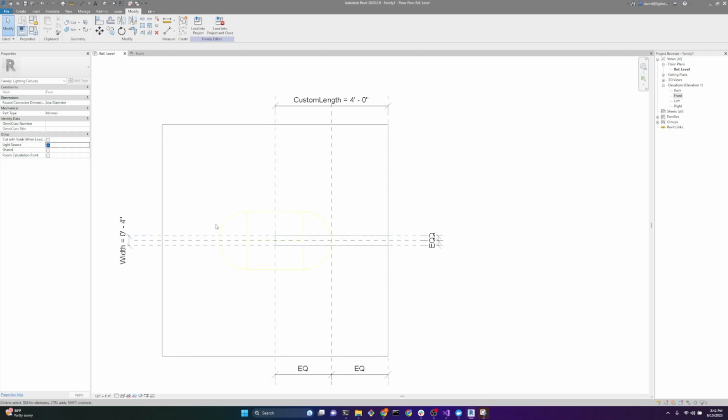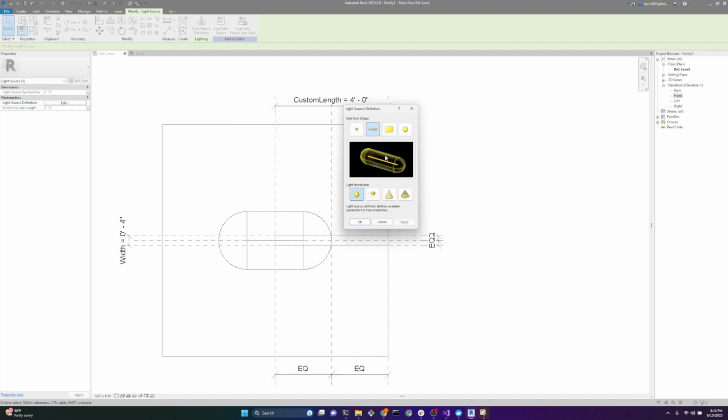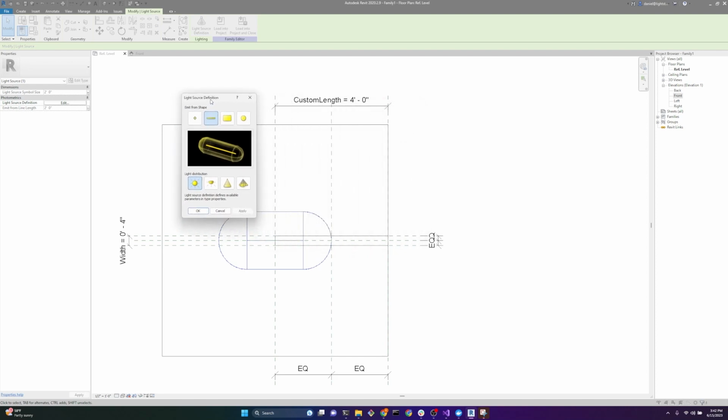And we're going to add a light source to our family. So from here, we'll click on our light source, and we want to change this to be a linear light source. So I'll click on light source definition. And I'm going to use the emit from shape line. You can use a rectangle. I prefer to use line. Either one will work. And I'll change my light distribution to a photometric web.